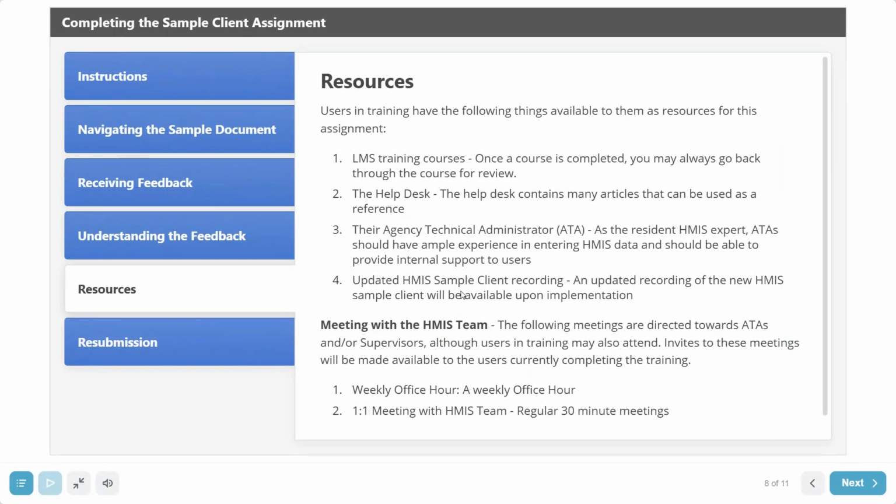Their ATA, as the resident HMIS expert, it's really important that we have the support of the ATAs to support the new users. It is really difficult. We understand how difficult this may be to navigate for a new user, and our team just doesn't really have the capacity to direct all the new users. So we really need the ATAs to be that pillar at their provider so they can direct them and prevent confusion.